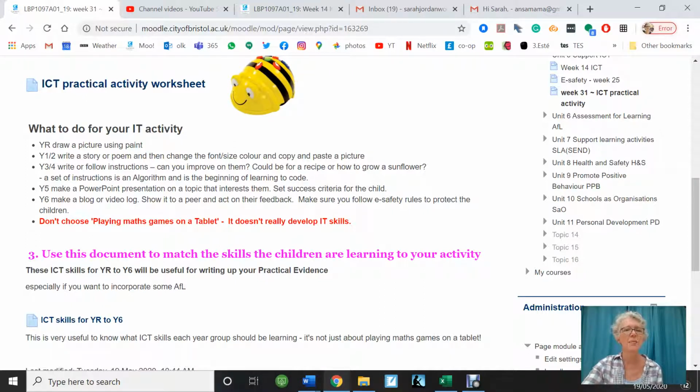Year 6, I thought maybe they could make a blog or a video log. They might enjoy making a little video. They could show it to a peer and then act on the feedback that they receive. Can they make another short video and improve on their first effort? Make sure you follow e-safety rules to protect the children.